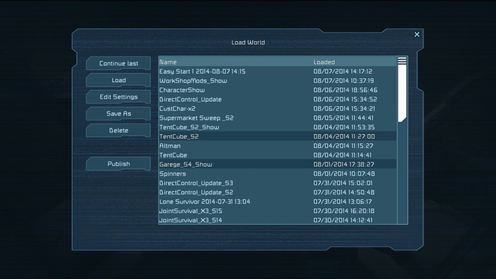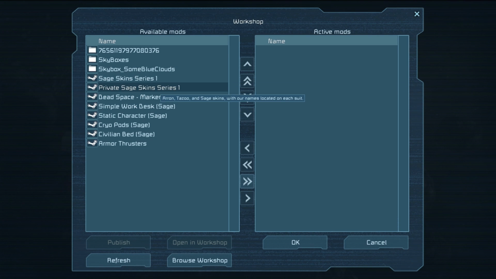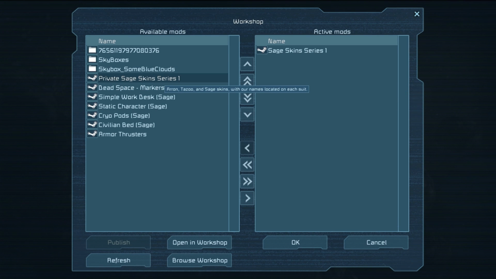So let's say I want to add mods to an older world. While I'm at the load world selection, I'd select a world that I want to add mods to. So let's go with this direct control update one. Let's do edit settings, and then again we have the mods button just like before. We'd click that and then you could add the mods you want to add. So I'll just double click through all these.